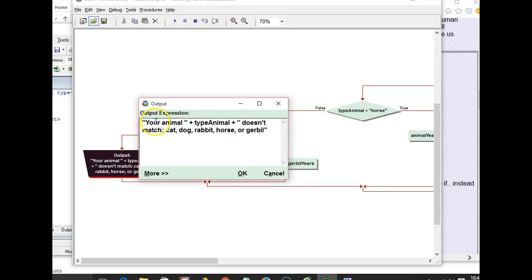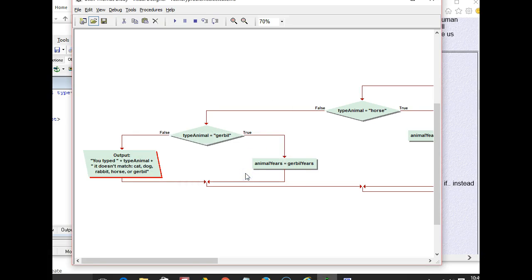We say, your animal doesn't match. Let's change that: you typed, so they know they made the mistake. You typed this as the animal. And I'll put in here, it doesn't match cat, dog, rabbit, horse, or gerbil. So let's see how that works.